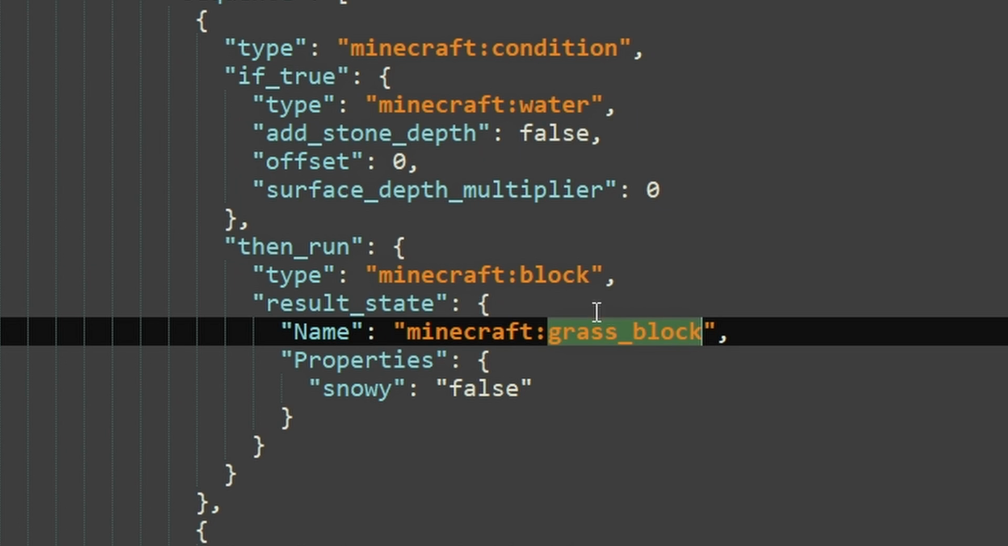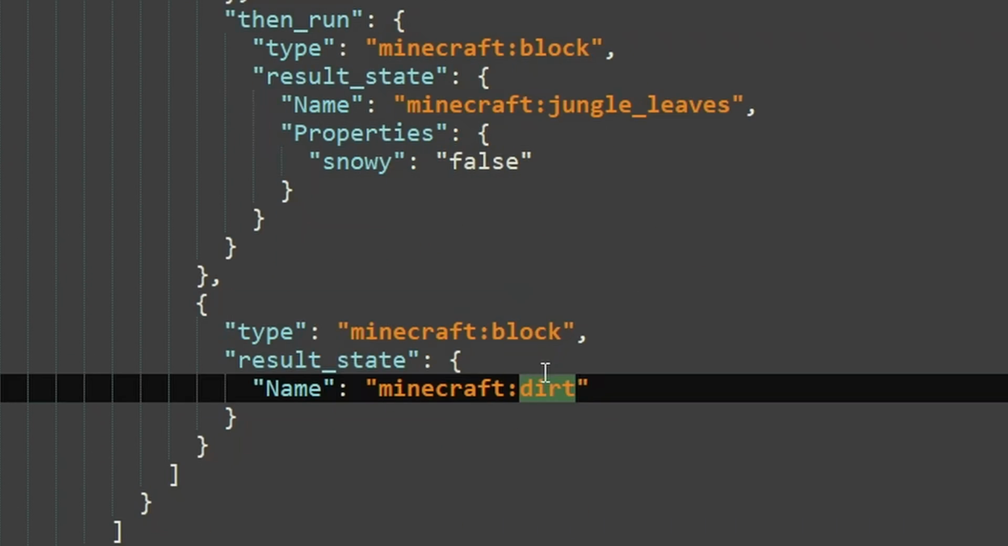So we can change this grass block to be something kind of dumb. Hopefully this doesn't lag stuff out too bad. Jungle leaves, sure. And right under this, where it says Minecraft dirt, we can change the in between of the stone and the surface grass. I'm running out of blocks that look different from each other. I'm trying to make it really visual. So we could put diamond blocks there, I guess.